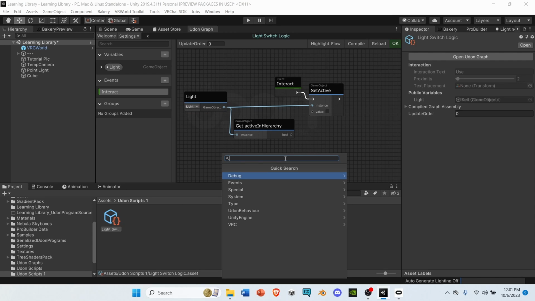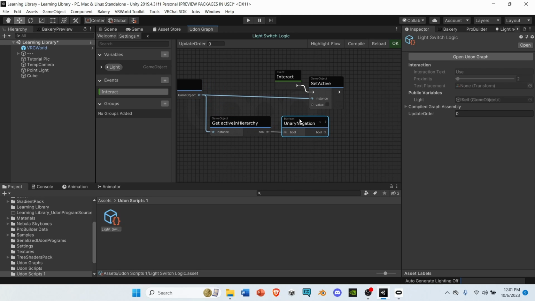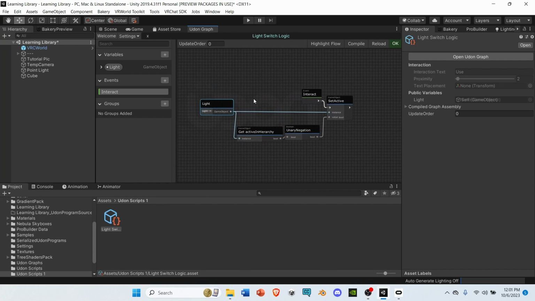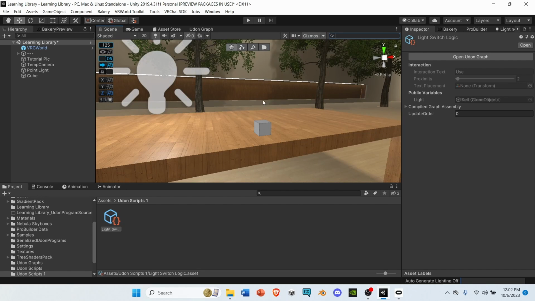Lastly, let's get a bool. So look up bool and grab unary negation. And connect that to the value for the setActive node. And let's zoom out a bit. Hit compile one more time. And let's go to our scene.